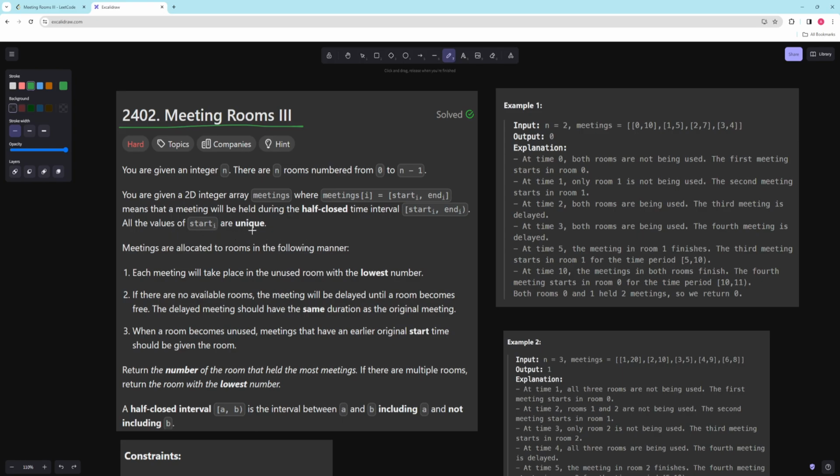All the start values are unique. Meetings are allocated to rooms in the following manner. Each meeting will take place in an unused room with the lowest number. If there are no available rooms, the meeting will be delayed until there's one that's free. The delayed meeting should have the same duration as the original meeting. When a room becomes unused, meetings that have an earlier original start time should be given the room.